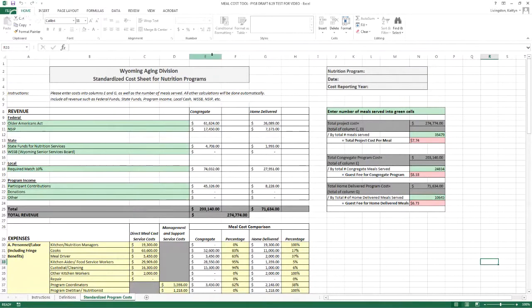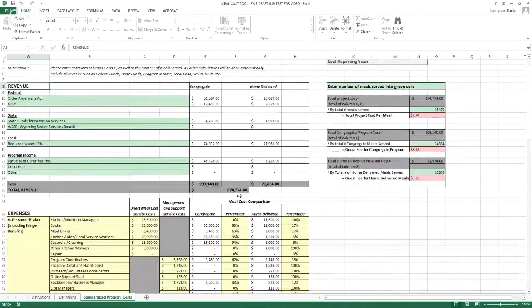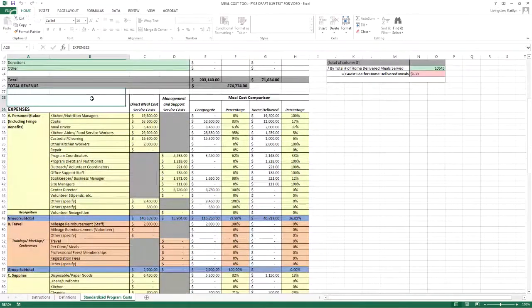As you'll see here, here is columns E and G as outlined in the instructions. The top portion right here is revenue, so you will be putting all of your revenue in the top portion. If you do have something specific for program income, you can include it in the other revenue line item. Moving down, we have expenses.